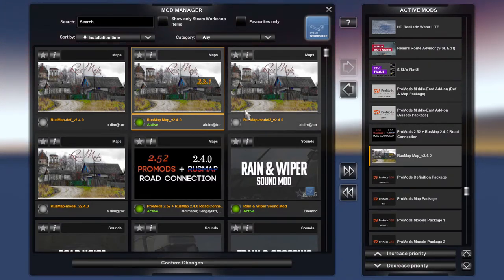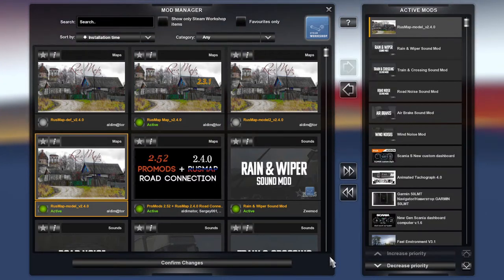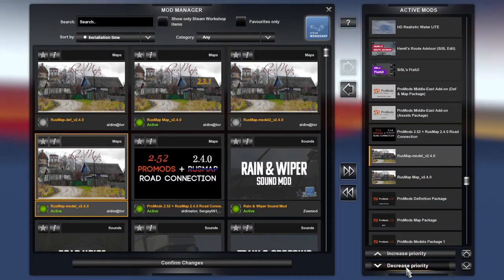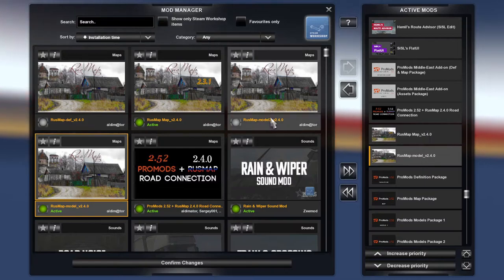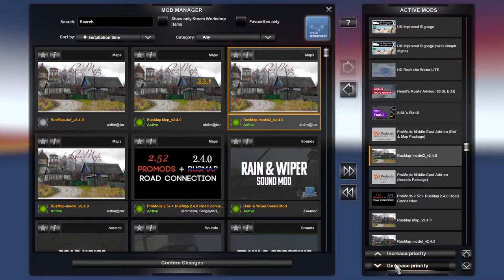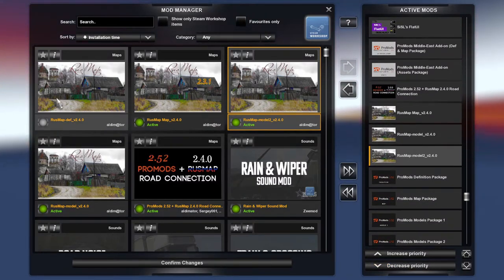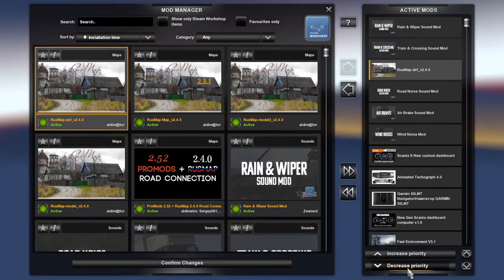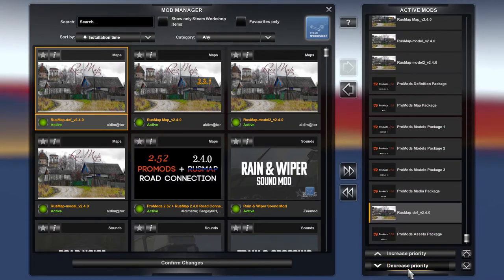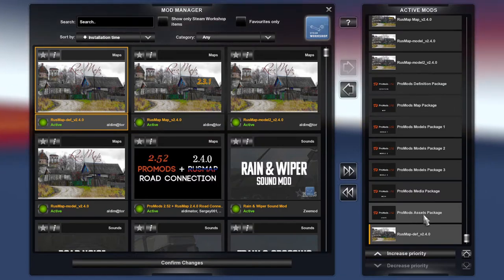And then you put models 1, which has got to go underneath as well, so it's maps and then model 1, and then model 2. And then the def file has got to go all the way down to the bottom, guys. That has got to be under ProMods, and under the ProMods asset package.